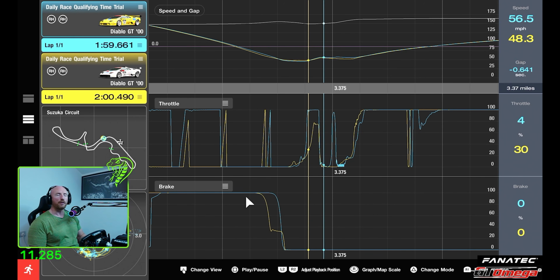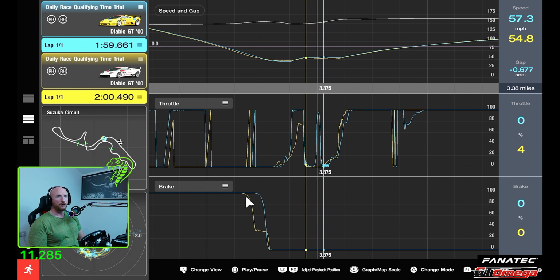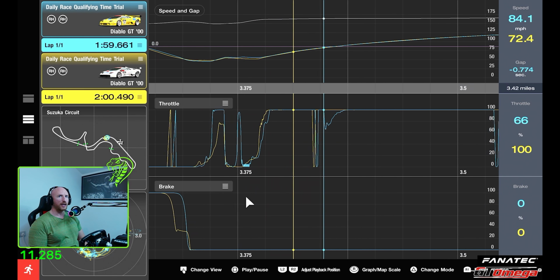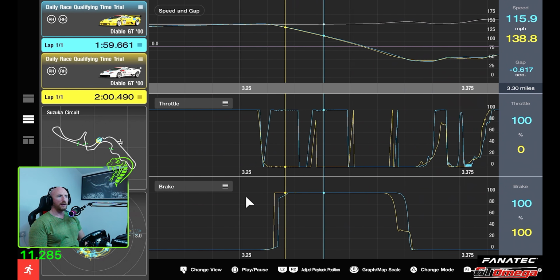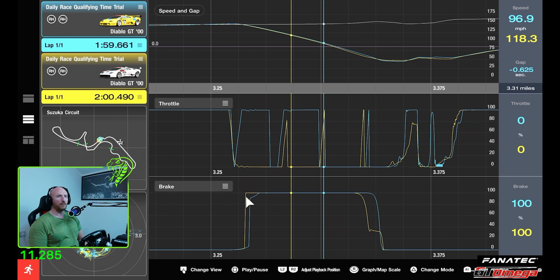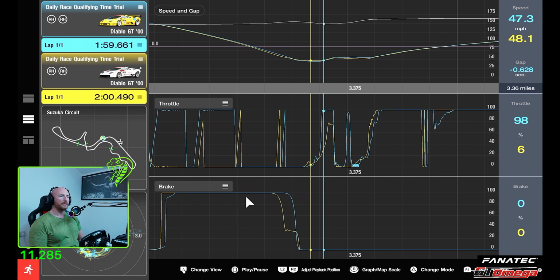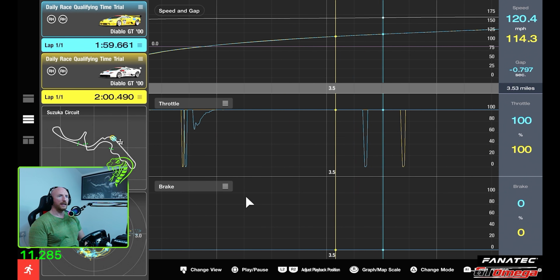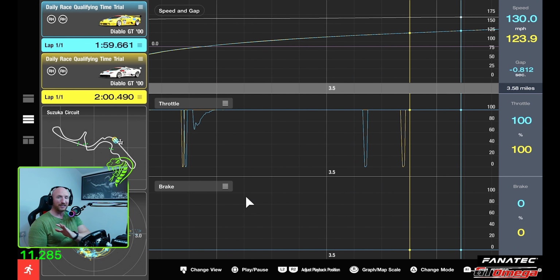Classic example of fast in, slow out for me, and slow in, fast out for Lewis. And you'll see, because he does that, he loses a little bit of time on entry, but then coming out of the corner is a lot faster, and he gains all the way to the finishing line, and he gains 2/10.